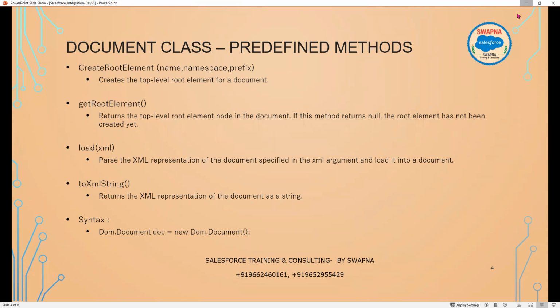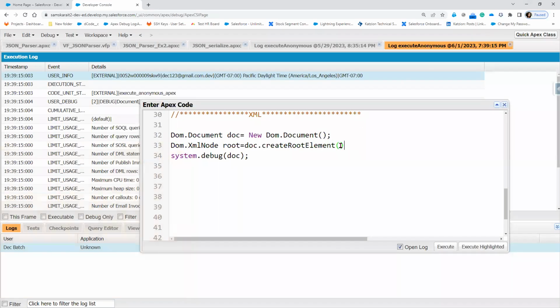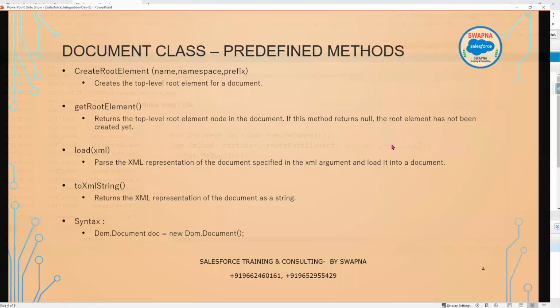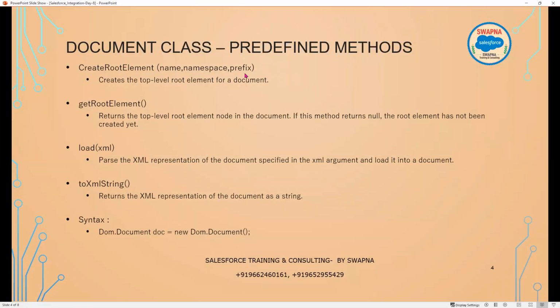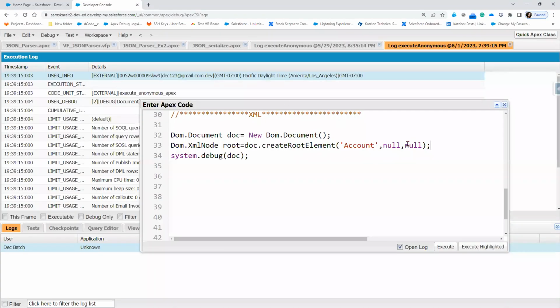What I'm doing is basically creating the root element. Let's say that my root element is Account. Account, comma, I'll specify null, comma, null. The first parameter is the name, the second parameter is the namespace, and the third parameter is the prefix. If you want any prefix, you can add that prefix.